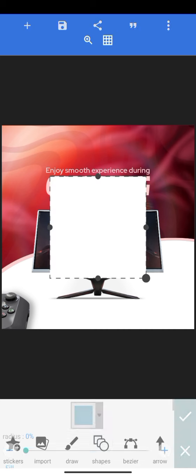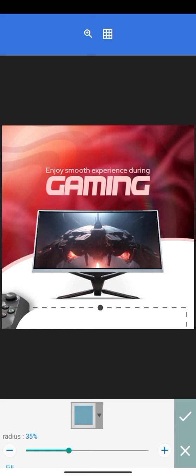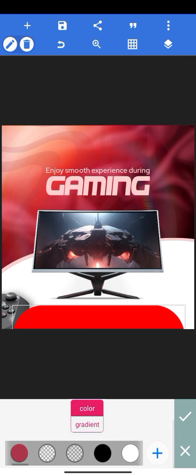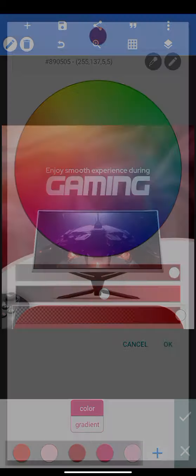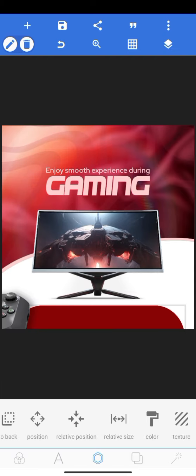Now the next thing is to bring in this shape, the shape where we write our call to action. All right, that's the next thing to do. So just bring in that shape and then you place it behind the gaming. All right, so you have something like this.